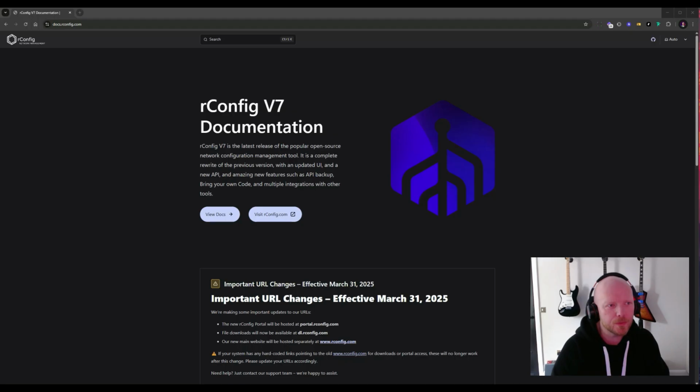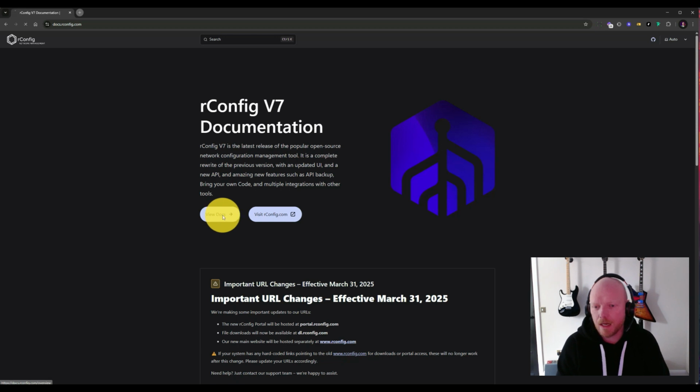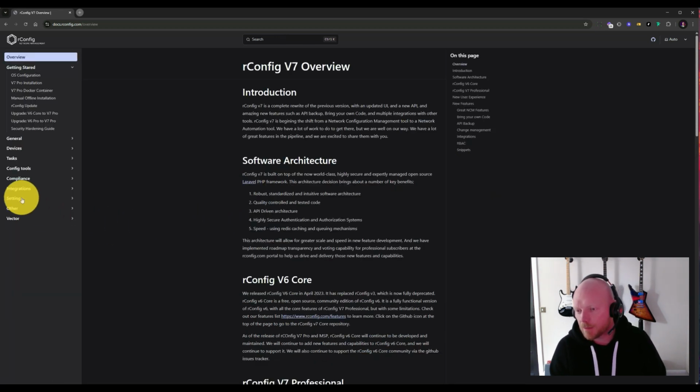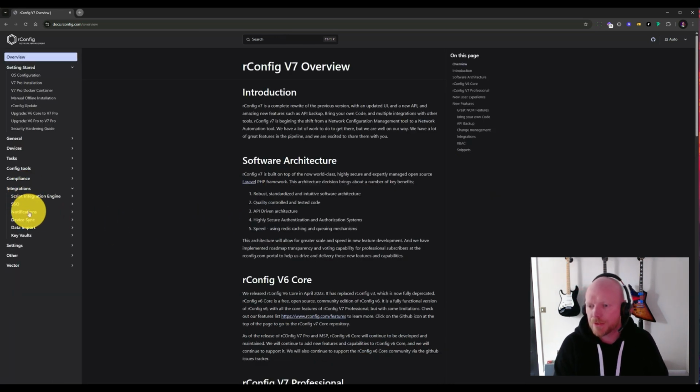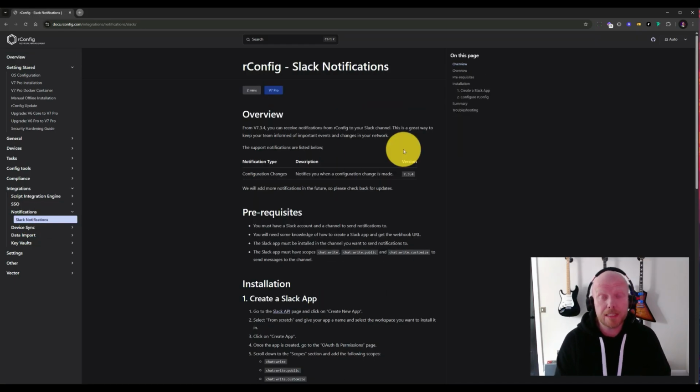Okay, so here we are on docs.rconfig.com. I'm going to navigate into Docs, then Integrations, and then Notifications. It's a new section in Docs, and I expect as we go through the next few months and into version 8, we're going to see a lot more in this particular section. So just briefly to describe how to set up Slack notifications.